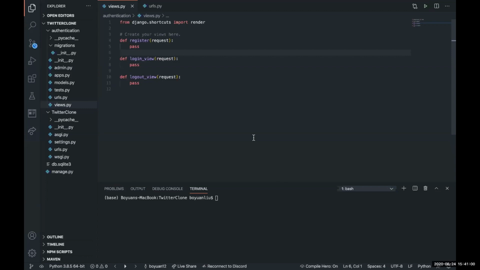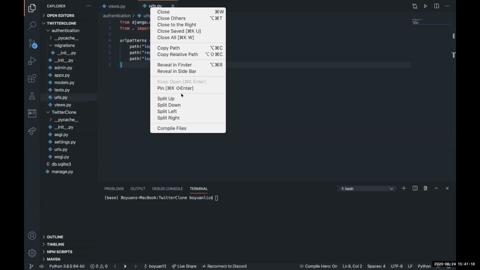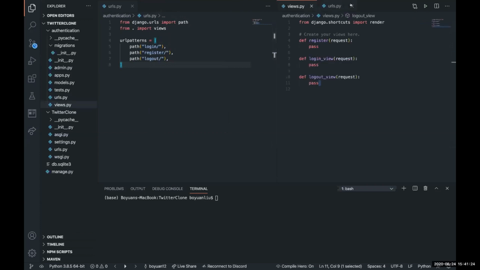I'm not done with the path thing. The URLs one? Okay. Yeah. I think there's a way to do a split screen. Split left. Yeah, so this way we can see both on the same page.